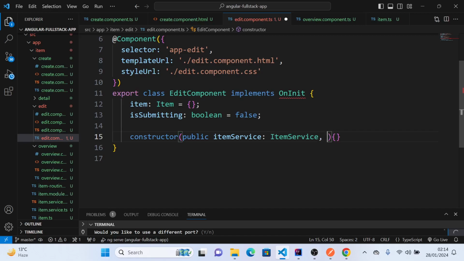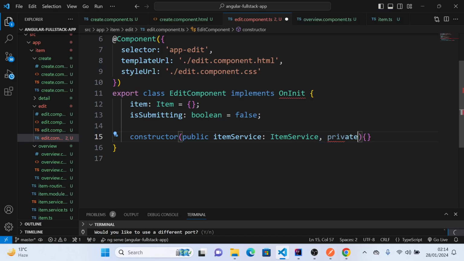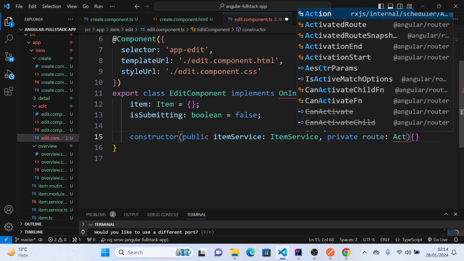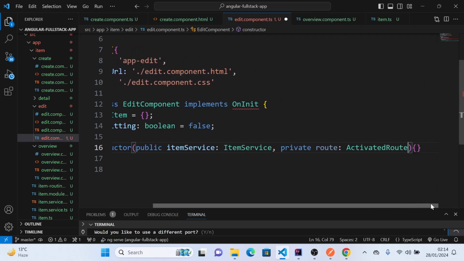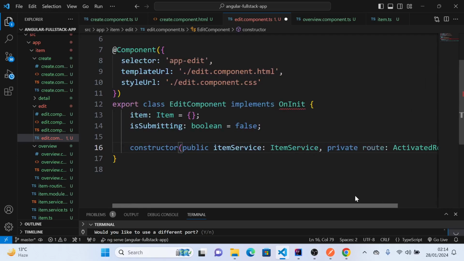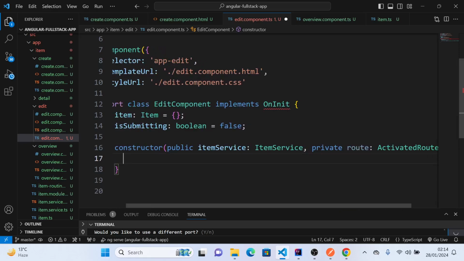So we need to get our item or the ID from the route. So how will we get it from the route? We need to inject the route and get it from the activated route. The ActivatedRoute class will give us the current route. And in the constructor itself, we will try to get that. As soon as the component gets created, we will try to get that.